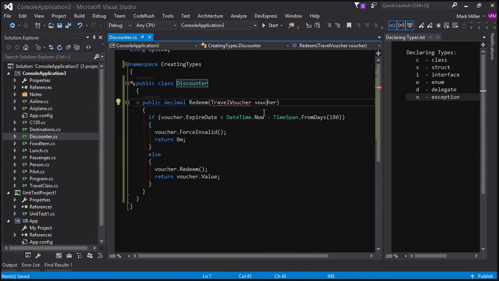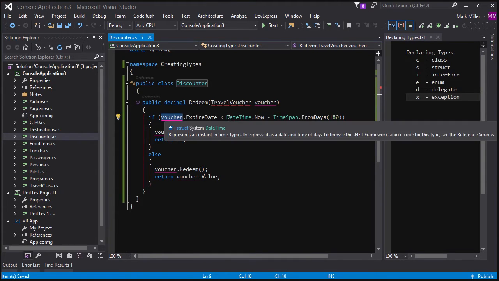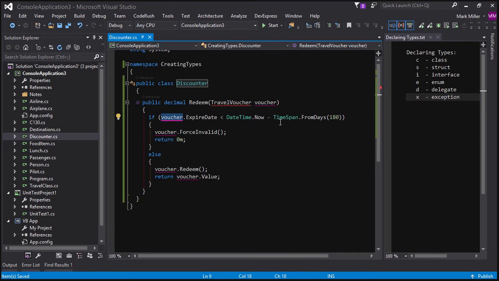Let's look at everything that it's picking up. It's not just going to declare an empty class for me, but it's actually scanning through the code. And here you can see we've got a reference to an expire date that's comparing with this expression over here, which is going to be a date time. And sure. Then it's got a method called force invalid. It's got a method called redeem. And it's got a property called value, which we're returning right here through this redeem method.